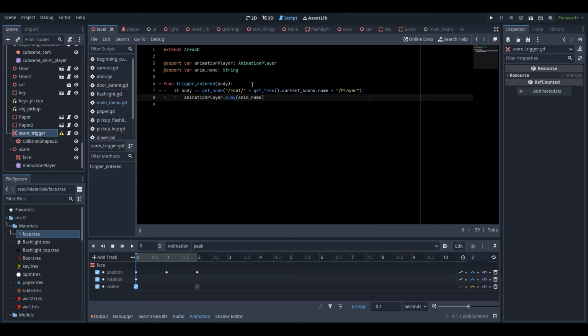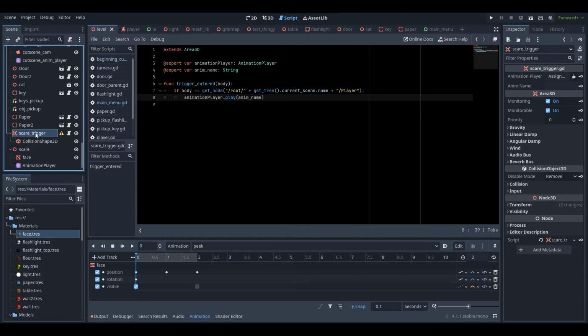And if you don't want the trigger to happen again, there are ways in which we can do that. In particular, if we select our scare trigger, as you can see, there are two variables here called monitoring and monitorable. If monitoring is on, the area detects bodies or areas entering and exiting it. So if we disable monitoring in our script after our player enters the trigger, then that means they won't be able to trigger the scare anymore.